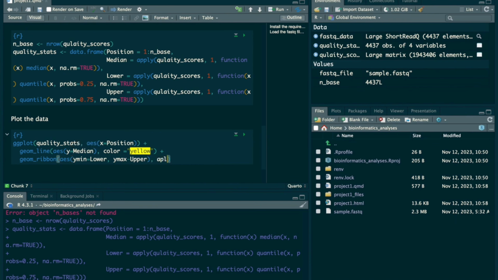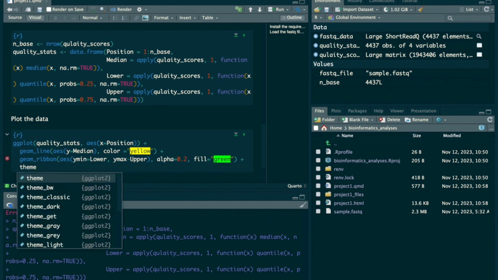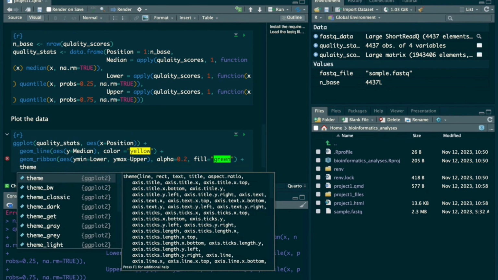Then you set alpha equal to 0.2, and then you fill it with the color green, for instance. Again, I want to make some more options. So theme, I'm going to use a minimal theme.